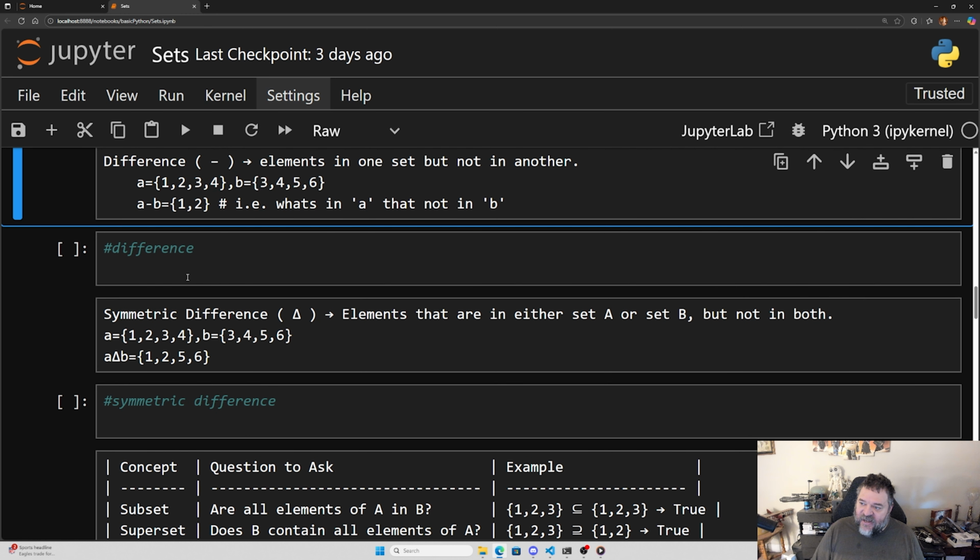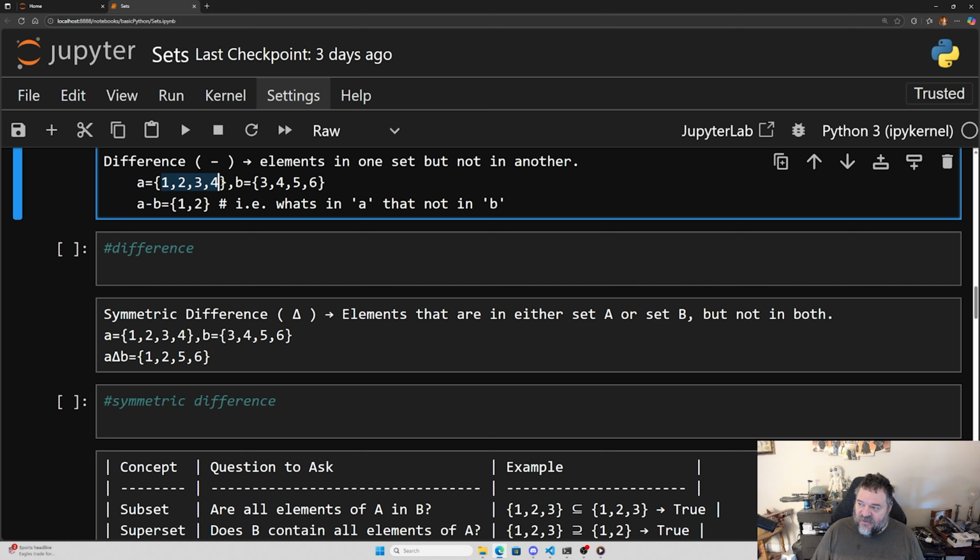Now, let's go down and look at the differences. Difference is elements in one set, but not in the other. So we got 1, 2, 3, and 4, and we got 3, 4, 5, and 6. So basically, what's in A that's not in B? The difference is 1, 2. Because if I look at A, 3 and 4 are in B, but 1 and 2 are not.